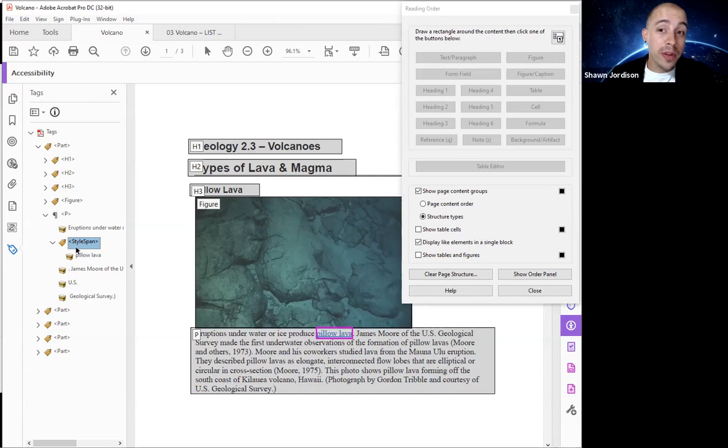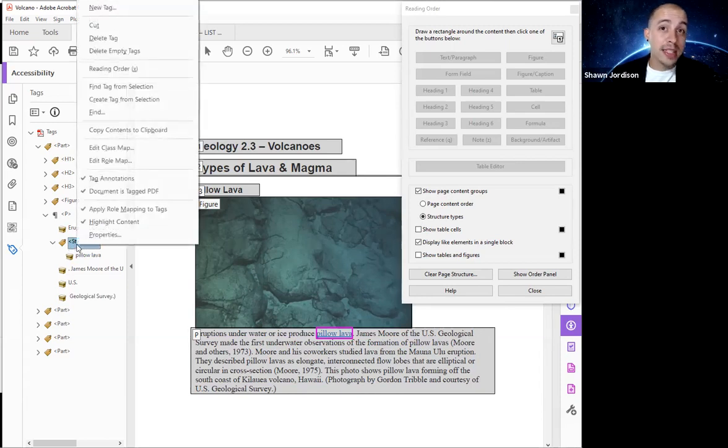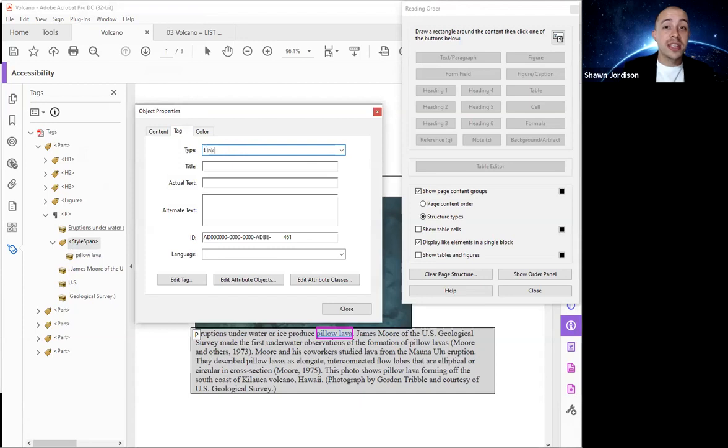Now, all I'm going to do is update this. So as it stands now, we have eruptions under water or ice produce. That's part 1 of the paragraph. Part 2 of the paragraph is the link and the link text. And then part 3 of the paragraph is the rest of the sentence. All right, let's update style span. I'm going to right click, select properties, and change this to link.